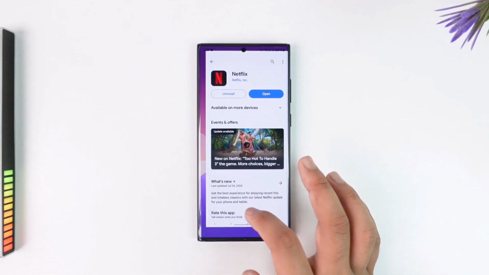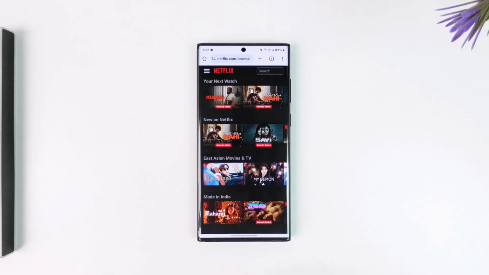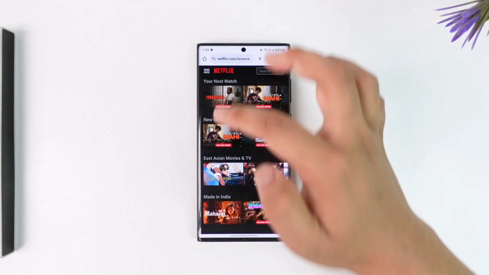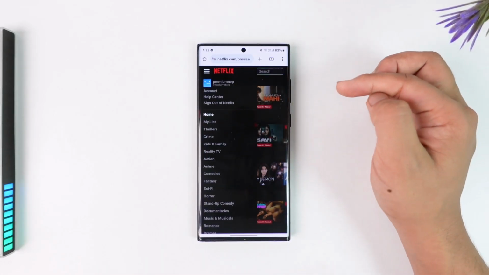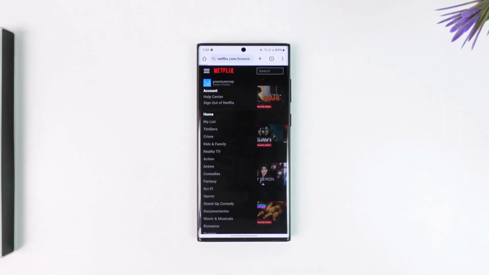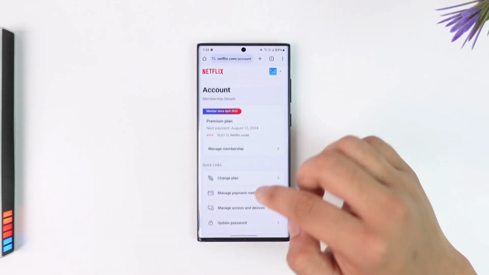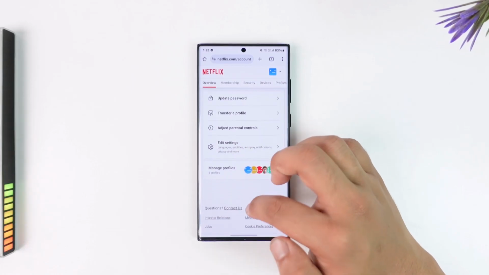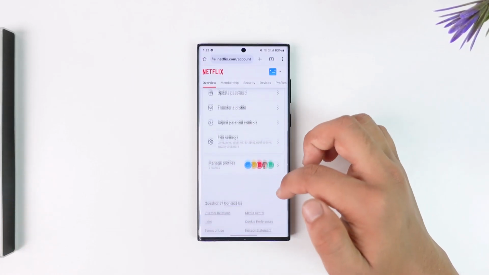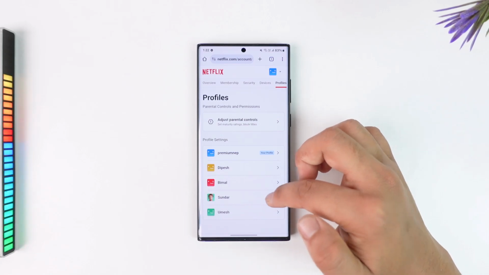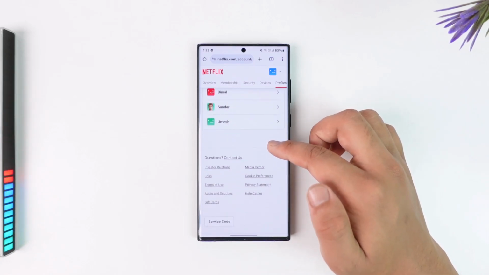So to do this, you just have to open up netflix.com from your browser. Then once you log into netflix.com, tap on the three lines option from the top left. Then from here, simply go to the account option, as you'd be able to find there. From the account option here, you'll be able to see a couple of options, and here you can see manage profiles. So obviously you want to go to manage profiles.